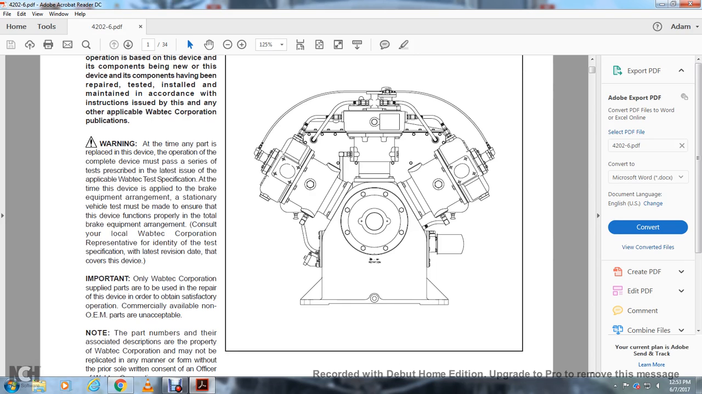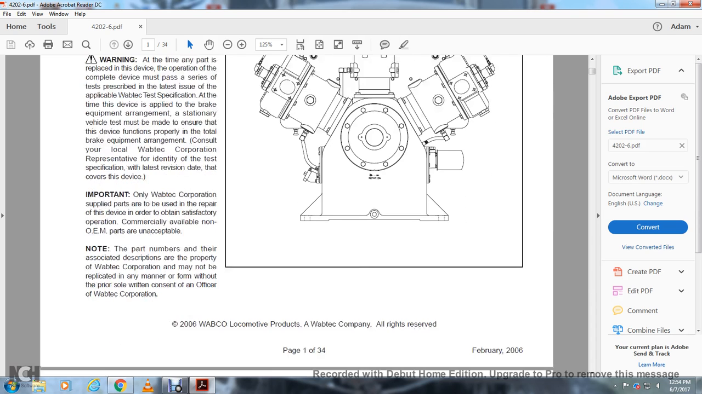At the time the device is applied to the brake equipment arrangement, the stationary vehicle test must be made to ensure that the device functions properly in the total brake equipment arrangement. Consult your local WAPTEP Corporation representative for identifying the test specification and the latest revision date and the code of the device.